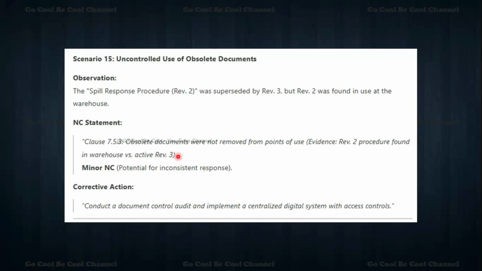Okay, accordingly we have to decide it. Outdated documents are supposed to be removed, so we can declare a minor NC, potential for inconsistent response. Corrective action: we can say conduct a document control audit and implement centralized digital systems with access control.